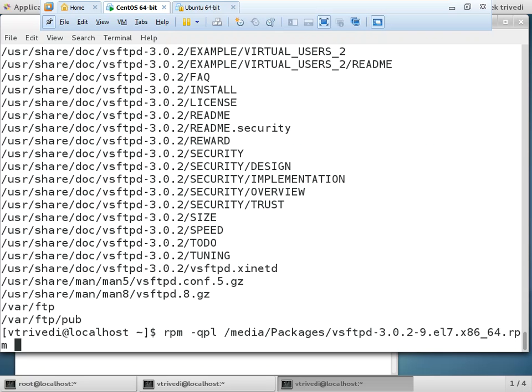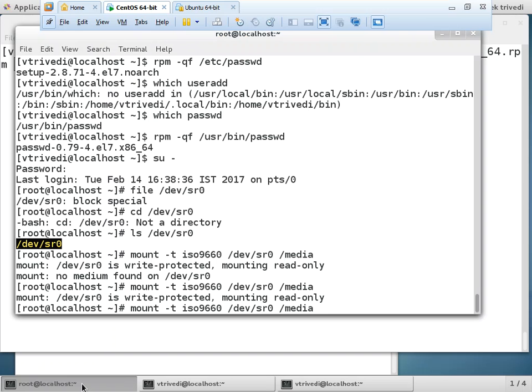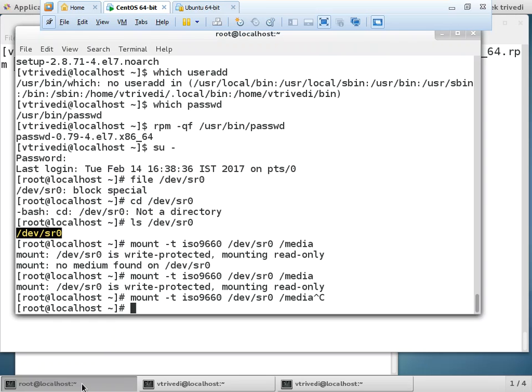So I need to install this VSFTPD package. How can I do the installation? From my RPM commands, can you tell me what is the command that allows me to do the installation of a package? rpm -i followed by the package path. Where do I have my package? /media/Packages/vsftpd, and hit enter.